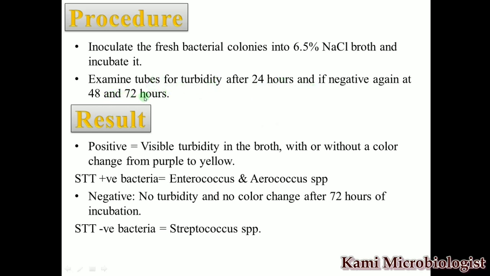Sometimes the result will take 48 to 72 hours. Okay, so this is how the test is performed. Now let's see the result. So we have the positive result. In a positive result, we have turbidity in the broth, with or without a color change from purple to yellow. This is the positive result. And in positive we have Enterococcus and Aerococcus species. These are the STT positive bacteria. We have the negative result in which we have no turbidity and no color change after 72 hours incubation. So this is the negative result. And we have bacteria like Streptococcus, which are the STT negative bacteria.